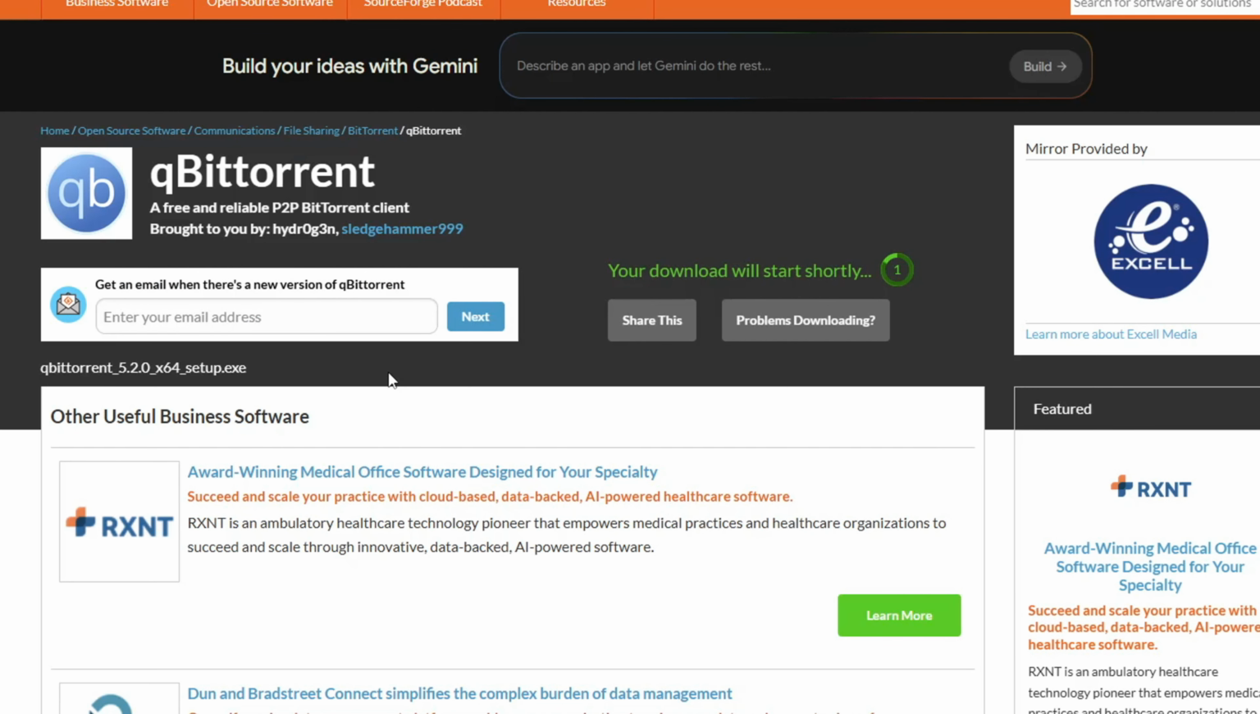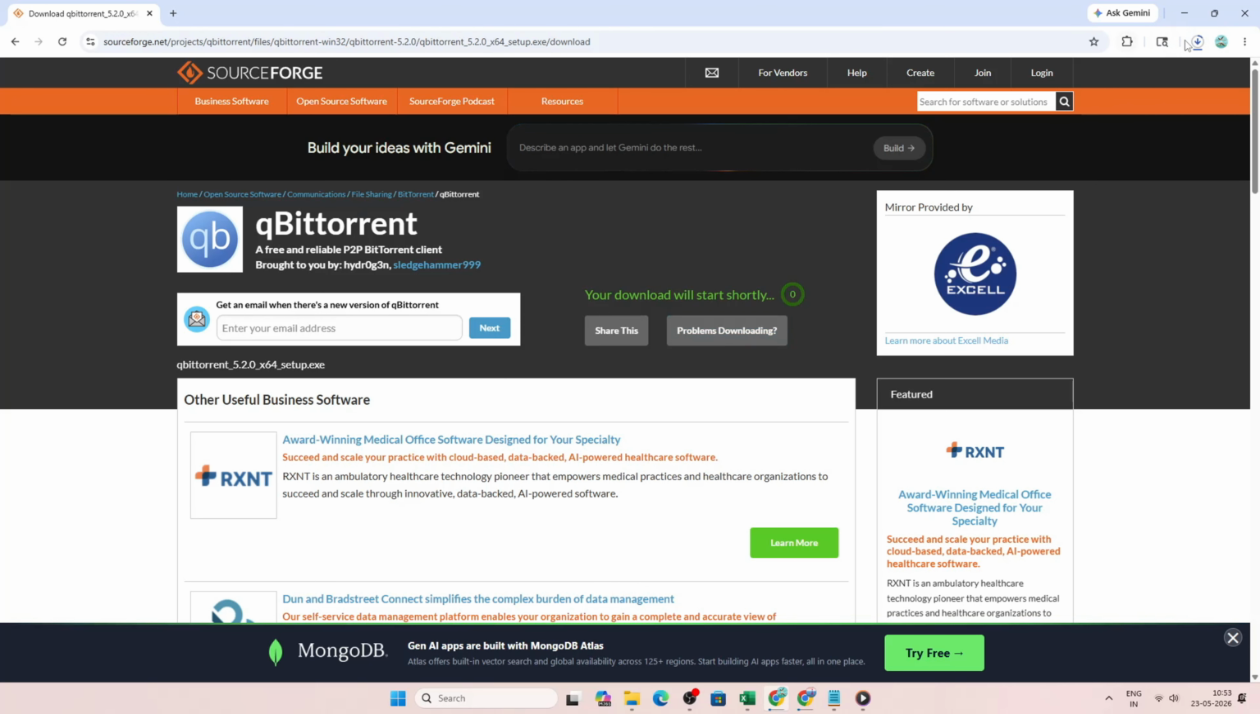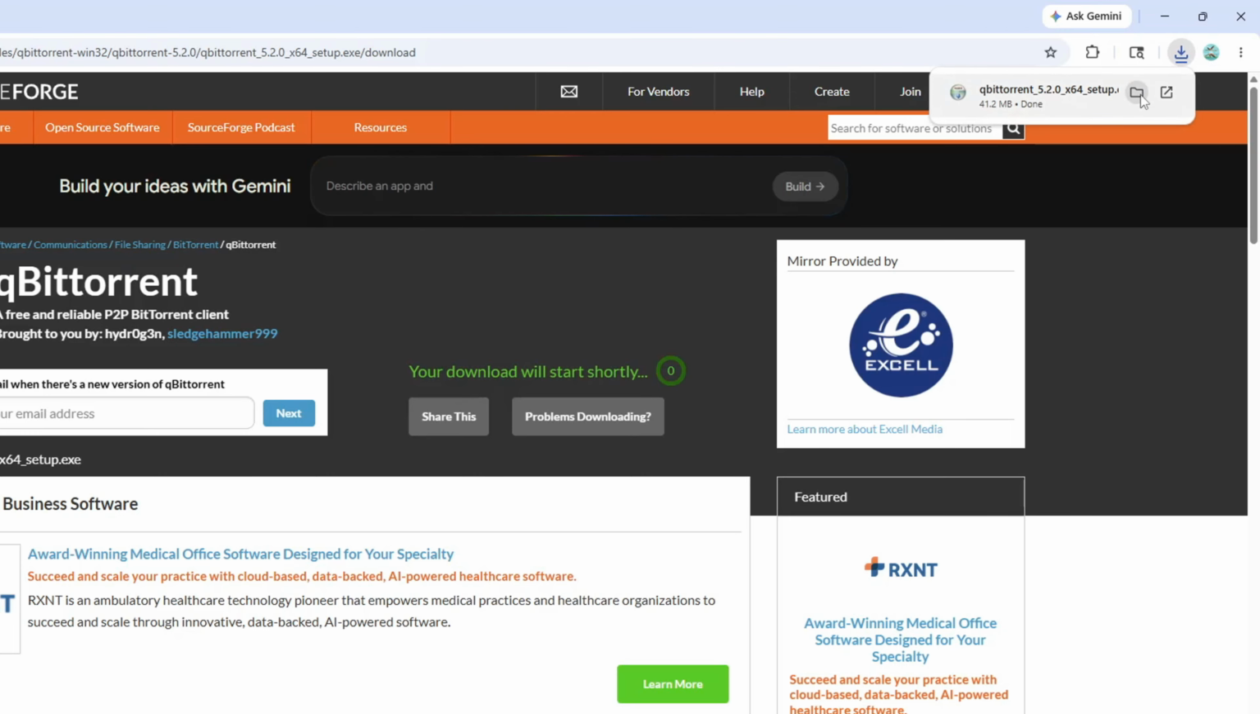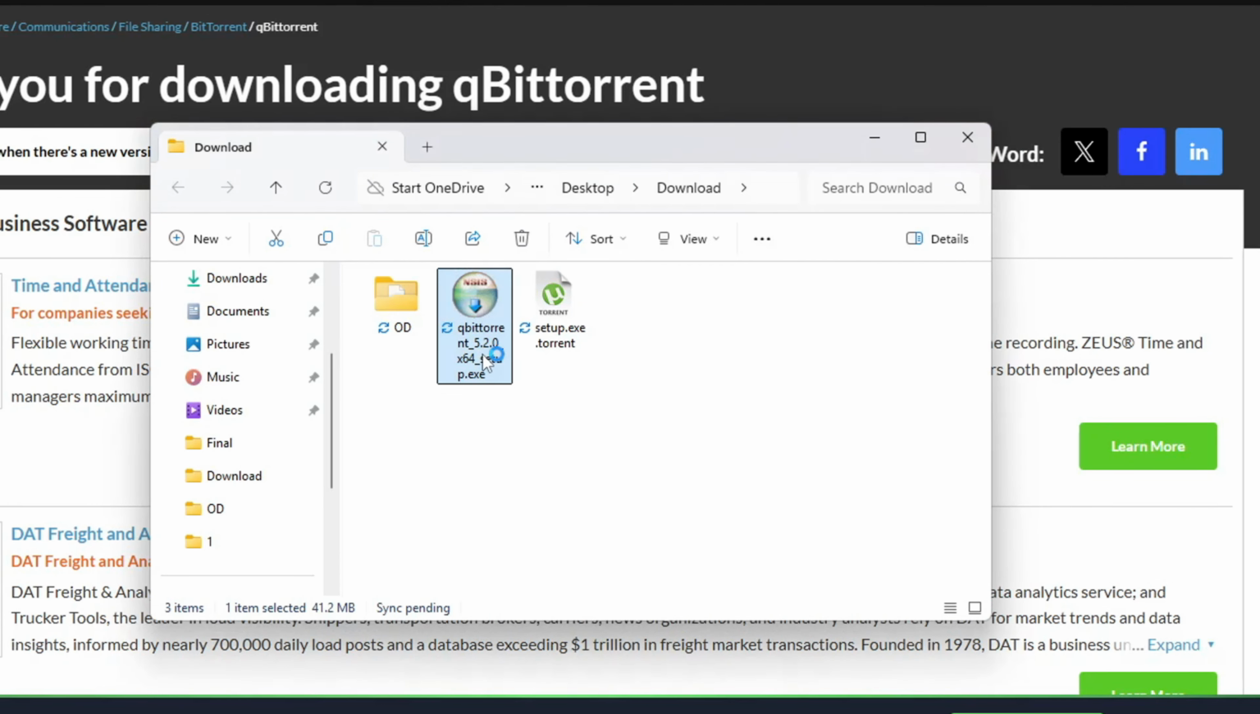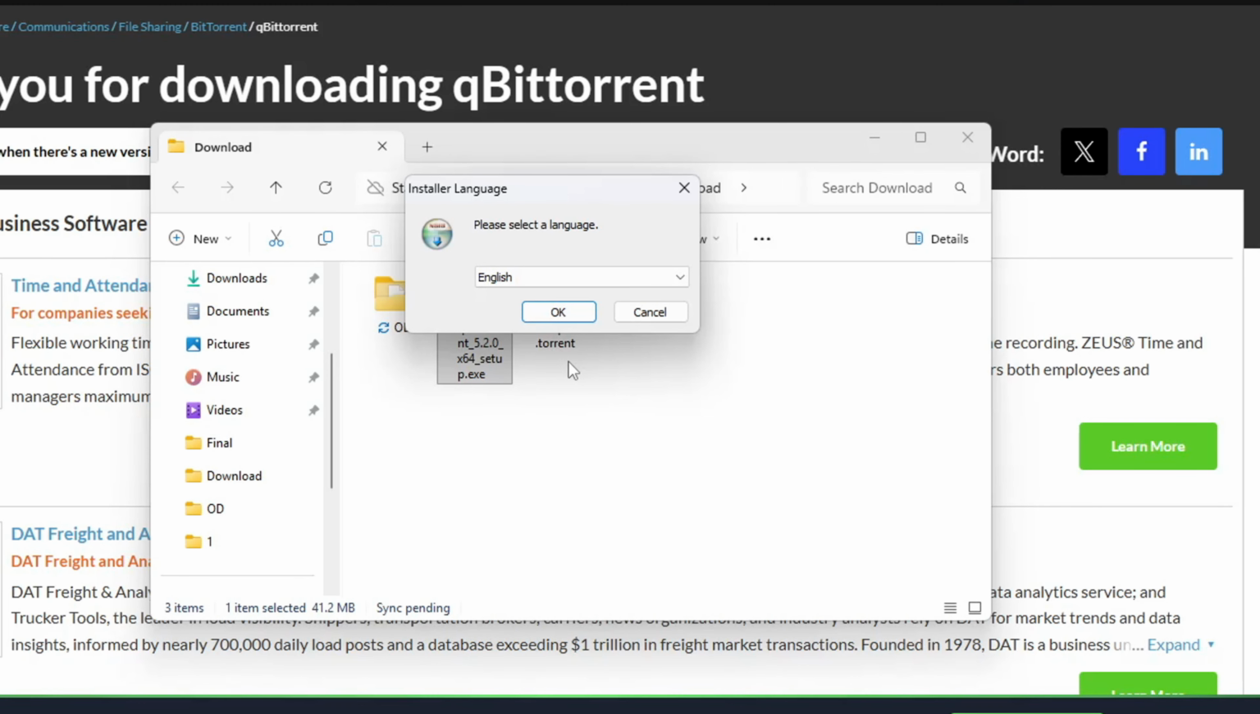If your browser asks where to save it, choose your Downloads folder so it's easy to find later. When the download finishes, open your Downloads folder. Locate the installer file ending in .exe, and double-click it to start. If Windows shows a security prompt asking whether to allow the app to make changes, click Yes to continue.